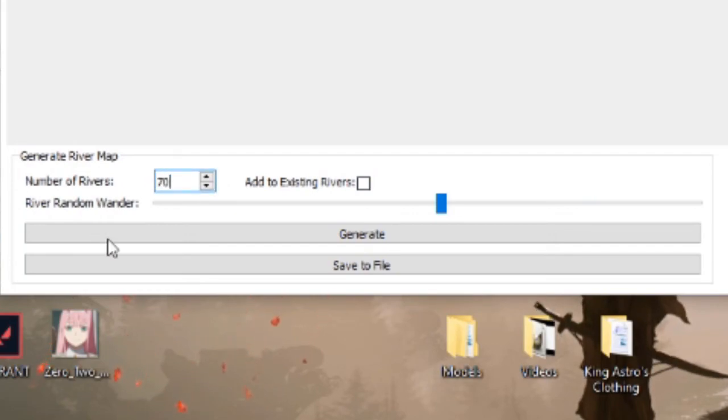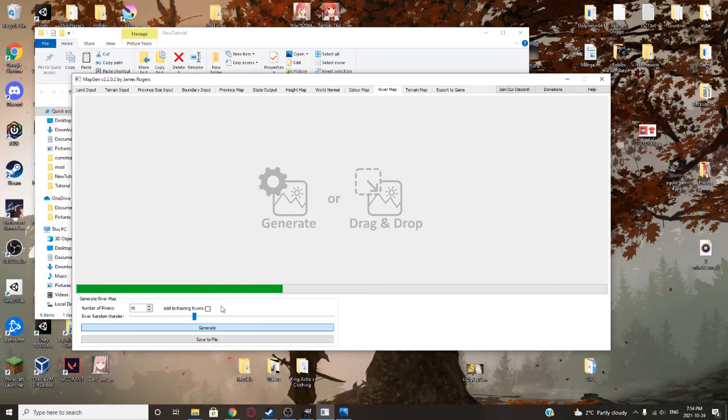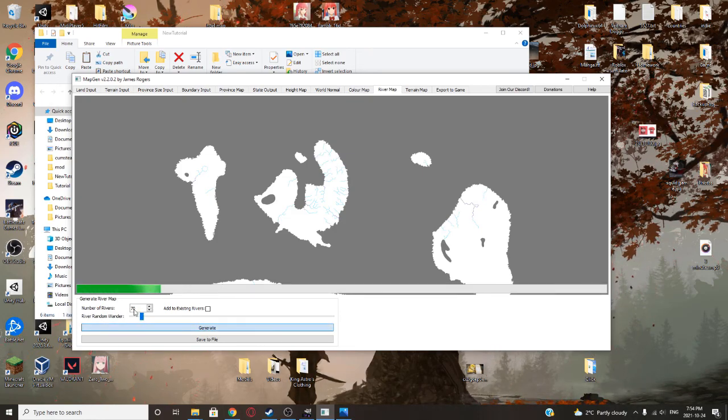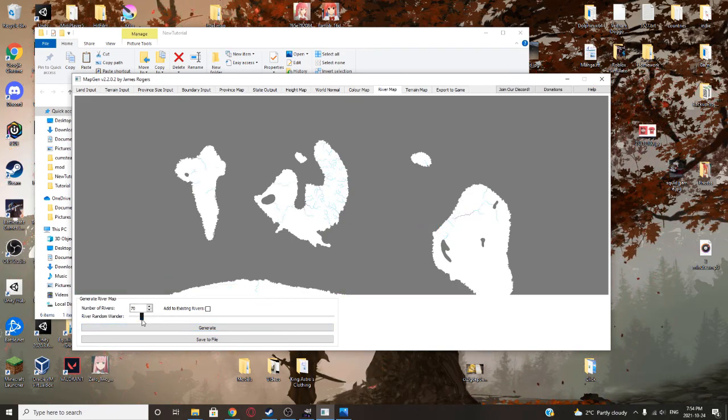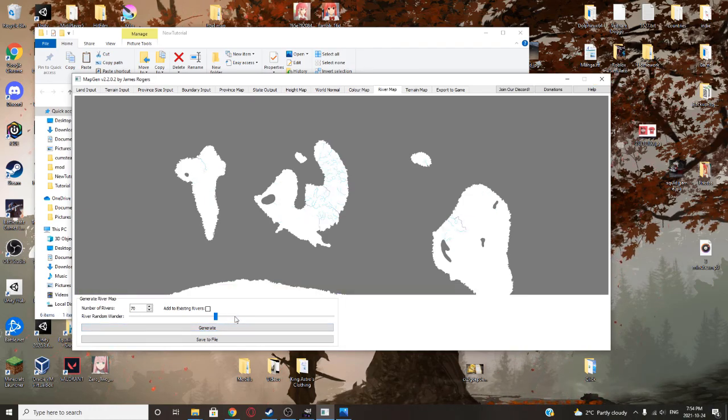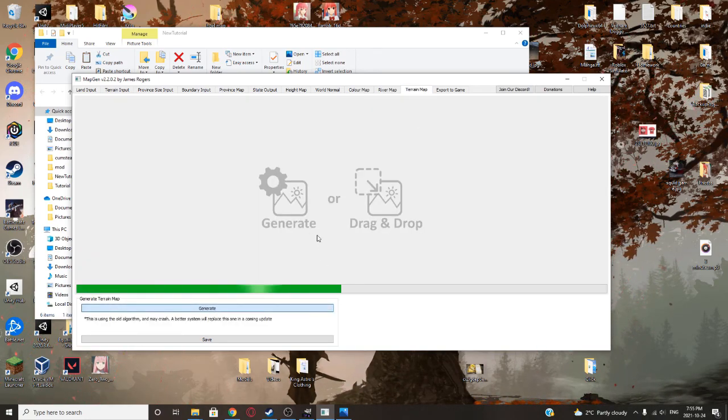River map, I recommend 70, and putting the wander down to around there. You can just play around. 70 is about what Earth has, so that's why I put it. Make it a little bit more realistic, you know? If you put the water really low or really high, it may crash the game, so just keep that in mind. I'll just keep it right there. Just keep generating until you find one you like. I'm going to stick with that, I guess. Terrain map, generate this. This really doesn't matter that much.